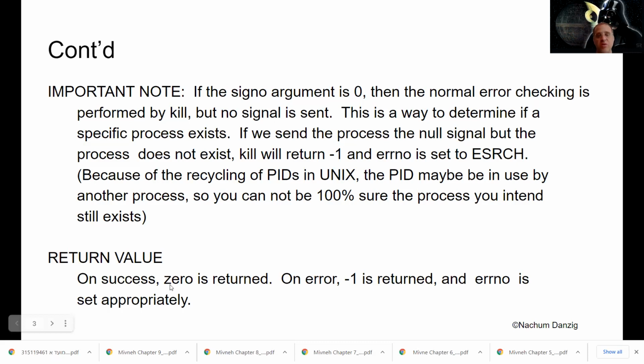On success, 0 is returned, on error, -1 is returned. So if I send a signal and the signal reaches its destination, then I'll get a 0. But if I send to a non-existent process, then I'll get a -1.